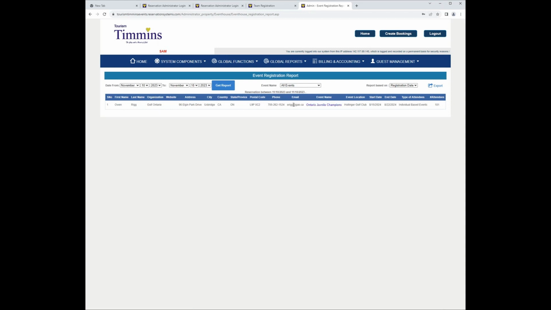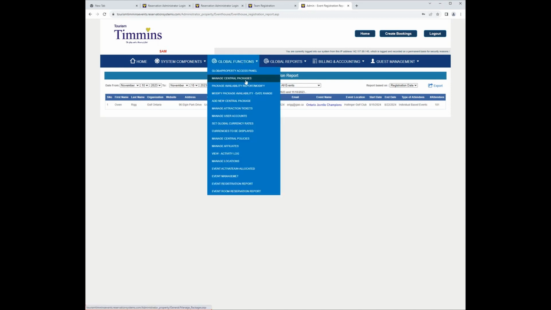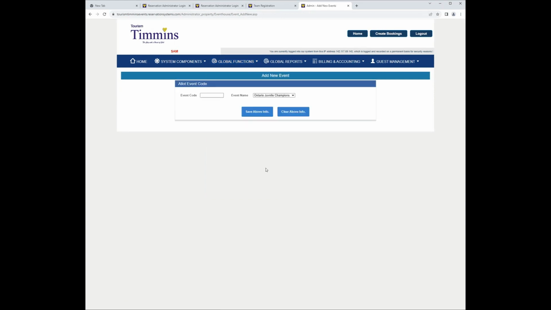If they are happy with an event, they can then go ahead and add it in as an actual event that they'll be setting up by going to event activate / unallocated. And in here, we will, apparently I made a typo in the name. That's okay, we can change that after. They'll select it from the dropdown and give it a code.